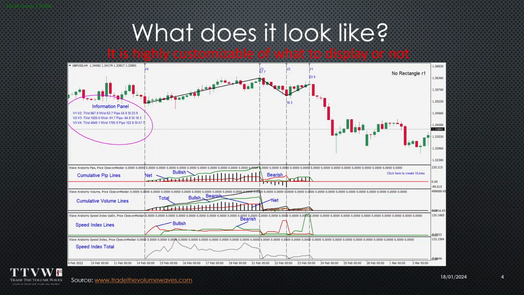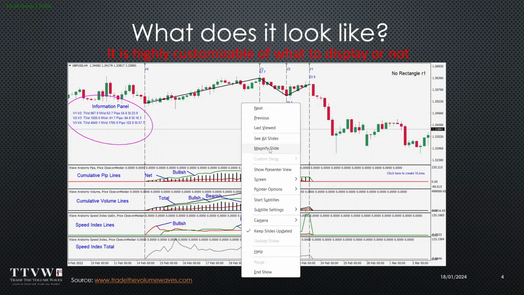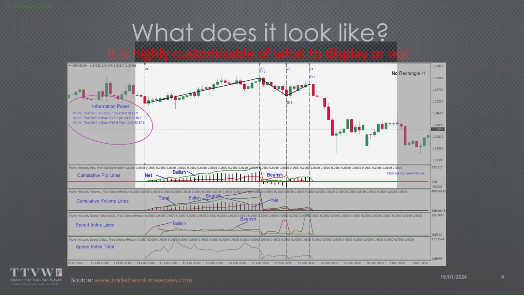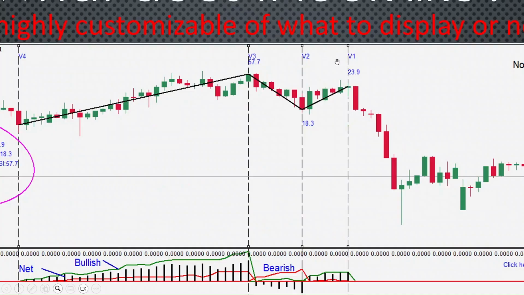Let's see how it looks. Okay. So the first thing we do, with a simple click, the indicator will create 5 vertical lines named from V1 to V6. In the chart below, you see up to V4. So let me zoom in. Okay. So V1, V2, V3, V4.